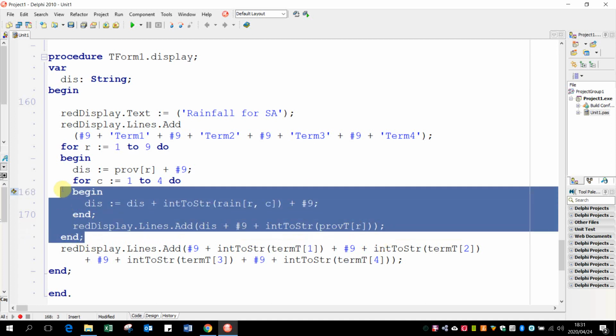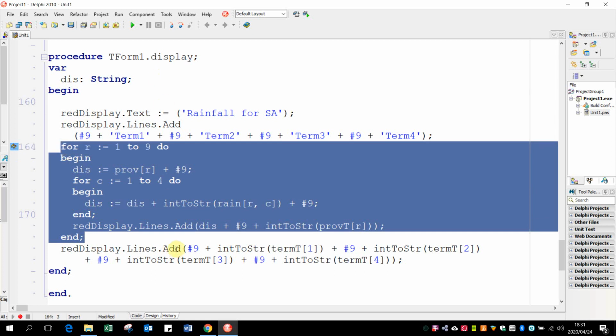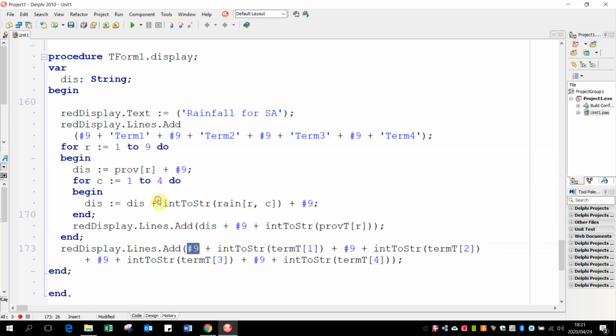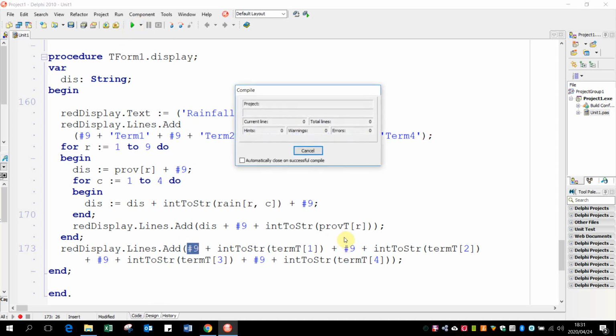And then when I'm done with all of the rows, that means I'm right at the end of my whole block of information. Then I wanted my term totals. So I just added a tab again for my province name, and then my term 1 total and my term 2 total and 3 and 4 with #9s in between. So you'll see my first button when we play this.